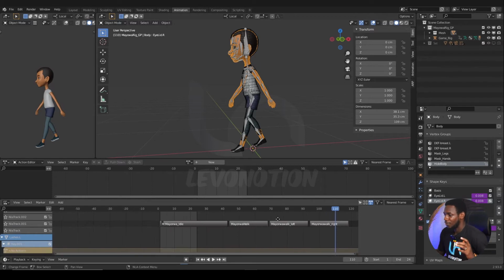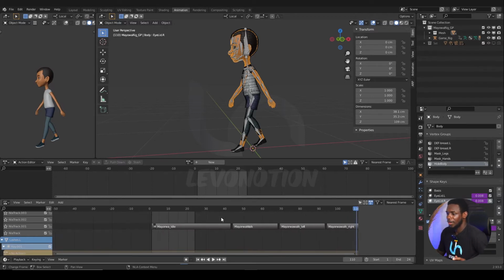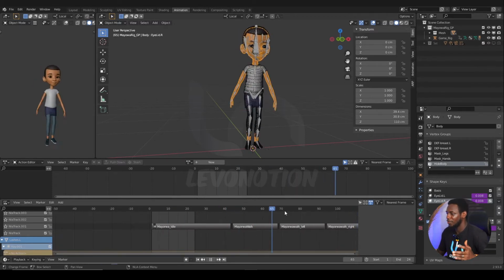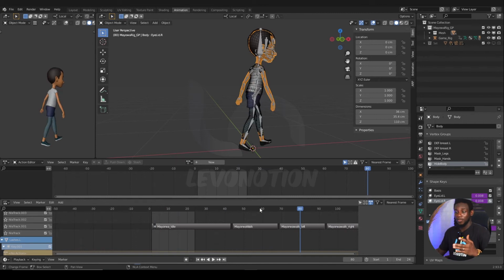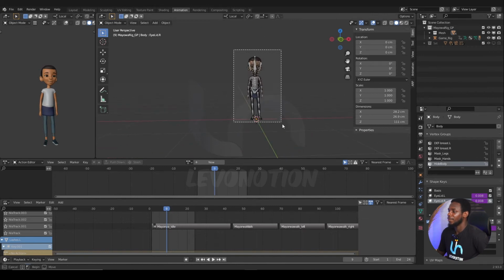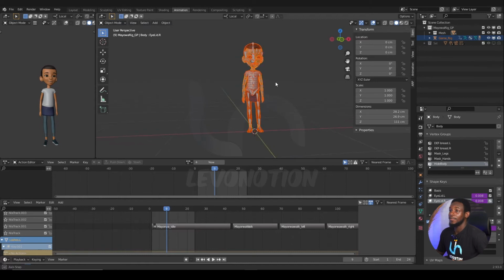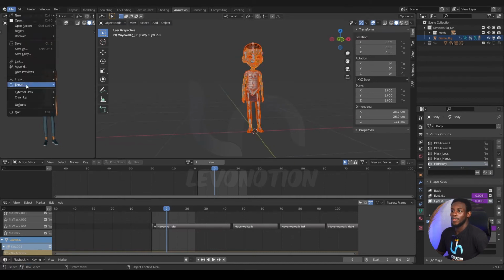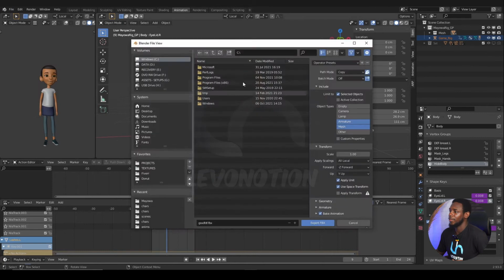All right, so having said that, if you have every other thing set up, your animation and everything, the next thing you want to do is export, which is what this video is all about. So for me, I'm going to select everything here. You select the armature and the character. Once those are selected, then you come to File, Export, and FBX.